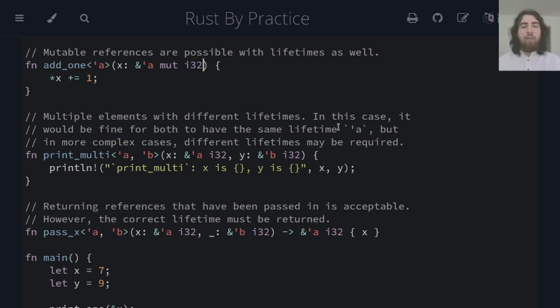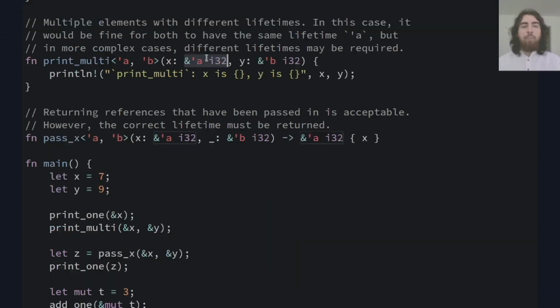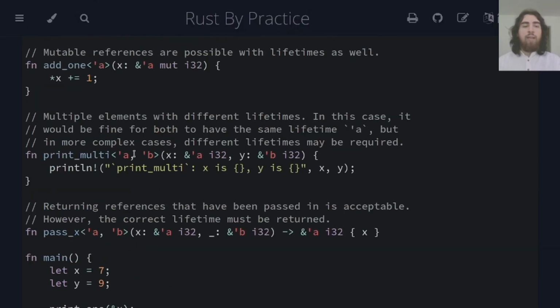Multiple elements with different lifetimes. In this case, it would be fine for both to have the same lifetime A, but in more complex cases, different lifetimes may be required. So as you can see, we can define more than one lifetime. Over here we have lifetime A and lifetime B, meaning the references passed to this function could be of different lifetime. But again, lifetime A and lifetime B must outlive this function. So the passed references over here must outlive the function, right?